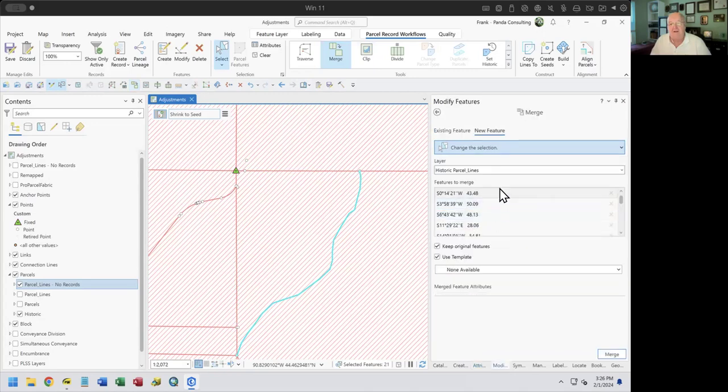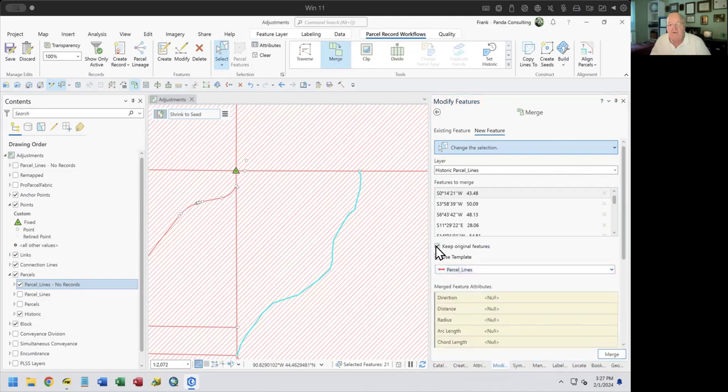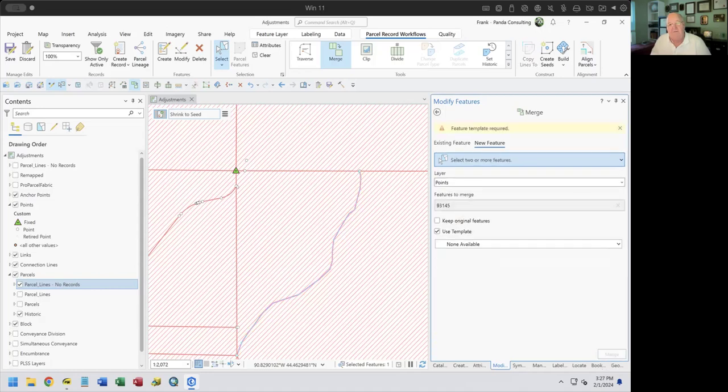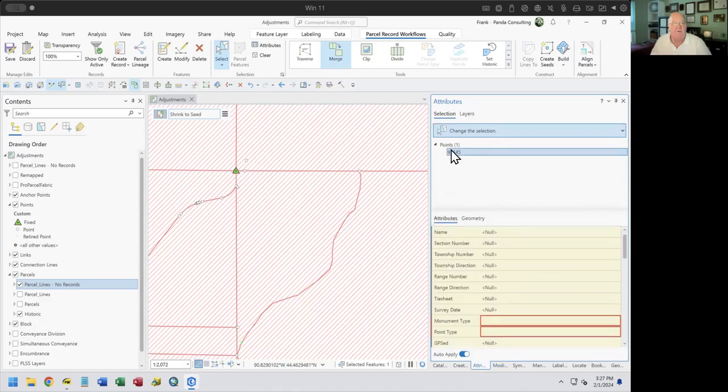This is historic lines. Let's take them and merge them into historic lines here. I don't want to keep the original, I want to use the template. That should move it into one single line. I had keep original on there before. And this is now this one line in here.